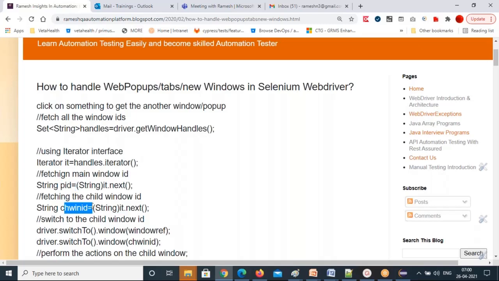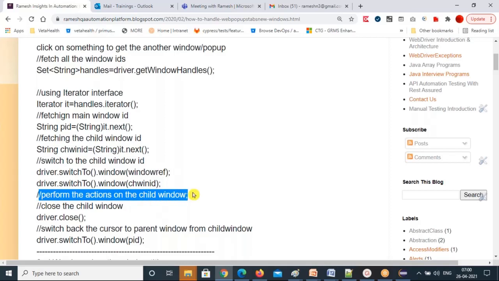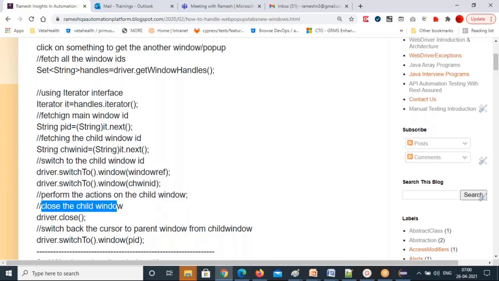Now you can switch to whichever window you want to go to. So call switch to the child window: driver.switchTo().window(window ID). I want to go to the child window, so I can move to the child window and perform actions on it. Then close the child window with driver.close(). Driver.close will close the current window, so the child window will be closed.